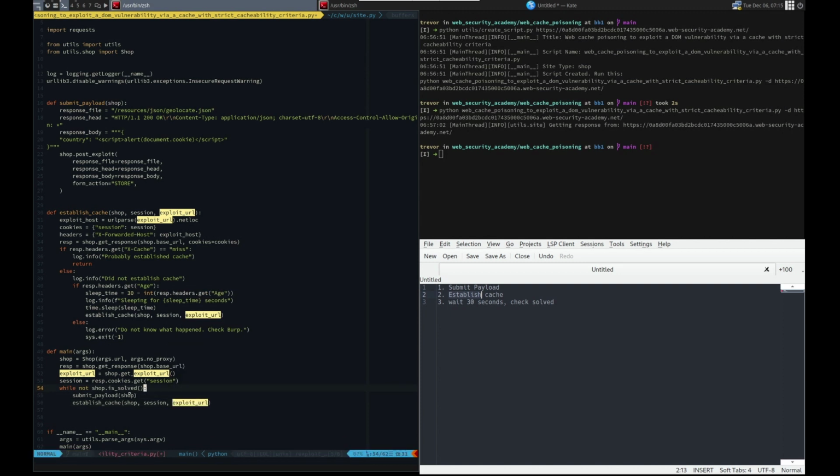And the reason I say this should be fine is because if you remember, it's not going to cache it unless we have a cookie. In this check, it shouldn't have a cookie, so this shouldn't establish the cache, only when we do it here with a cookie defined.